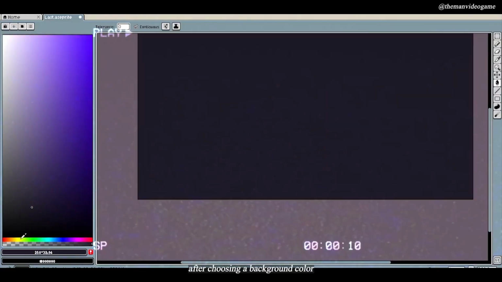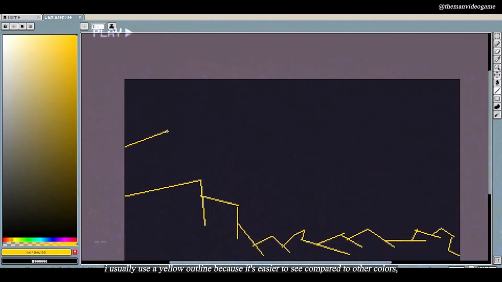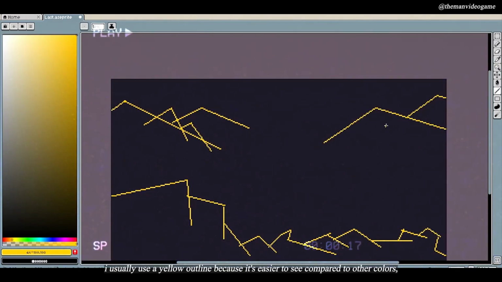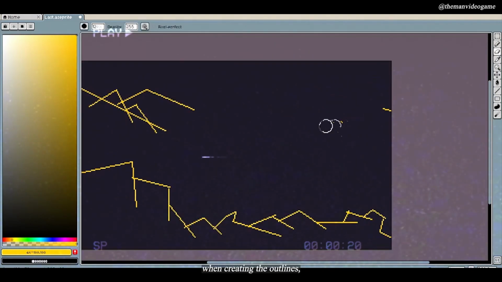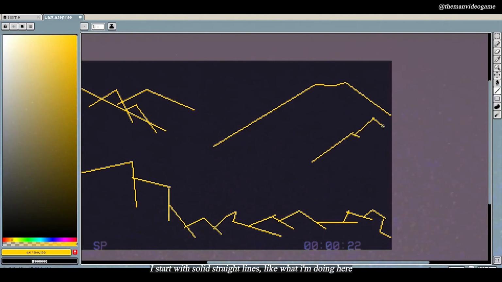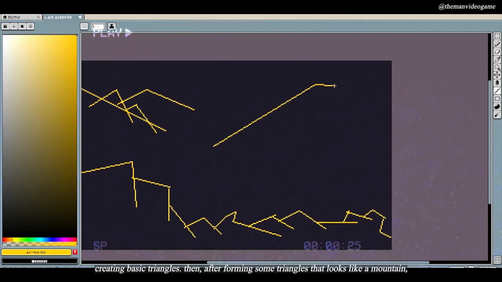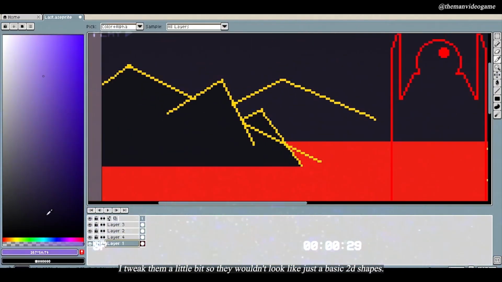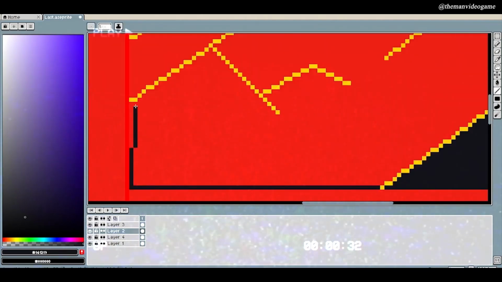After choosing a background color, the next step is to draw an outline for the mountain. I usually use a yellow outline because it's easier to see compared to the other colors because of its uniqueness. When creating the outlines, I start with solid straight lines like what I'm doing here, creating basic triangles. Then after forming some triangles that look like a mountain, I tweak them a little bit so they wouldn't look like just basic 2D shapes.